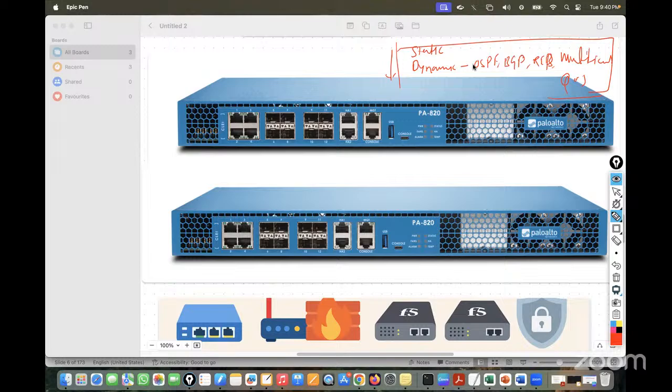So if you think my office is small and I want routing and firewall features in a single device, your decision is 100% correct. But what problem is going to happen if this firewall is purely used as a router? Anyone have any logic? Meaning, why do we generally not use the firewall as a router?